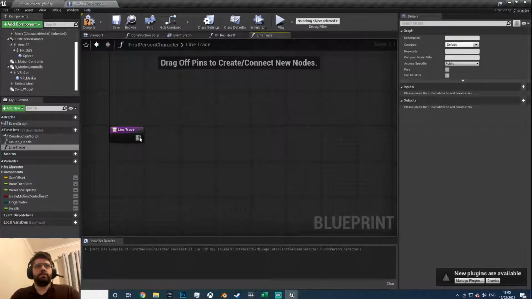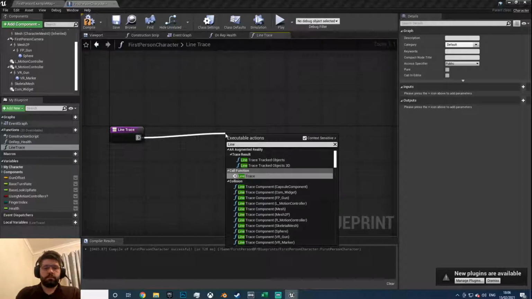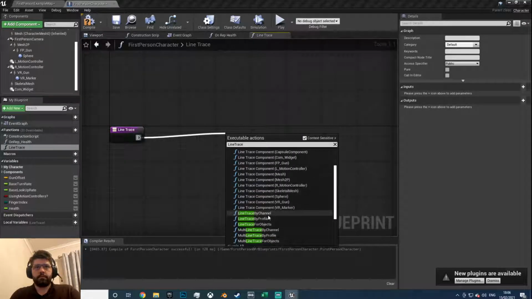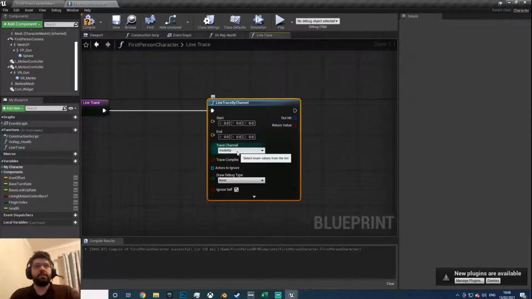And in this function, we will do line trace by channel. Now by default, the trace channel is set to visibility, and by default of a capsule component, it ignores visibility. So you've got two options: you either change it in the settings so it doesn't ignore visibility, or you change the trace channel to camera, which it does block.